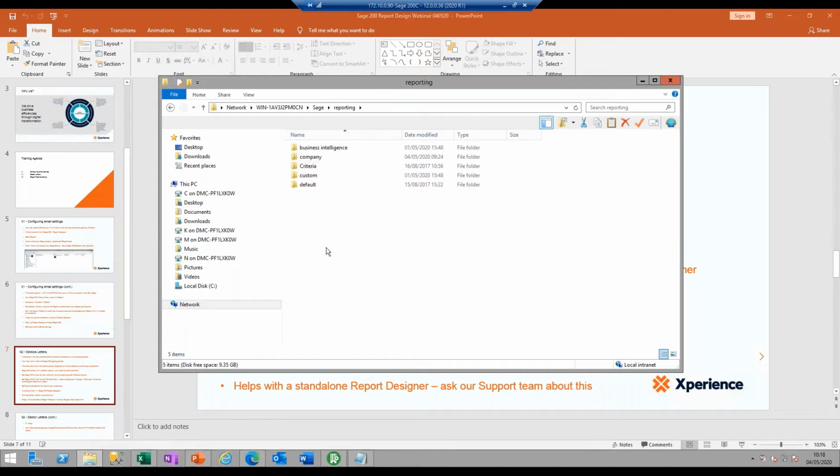So, as I said before, company, custom, and default. Let's look at company. Now, for those sites that have all their reports or layouts or letters stored under the company folder, then this will be relevant for yourself. By browsing to your reporting location, as we are doing here, you're going to find out where the documents are stored on your site.